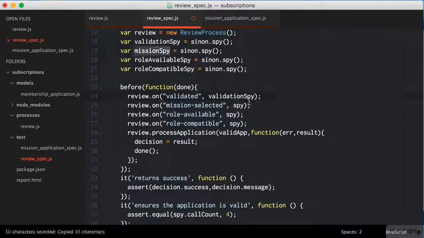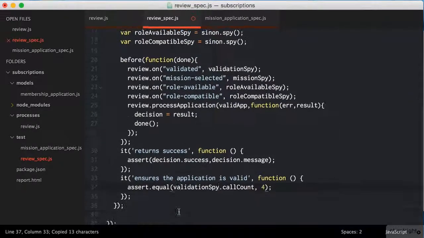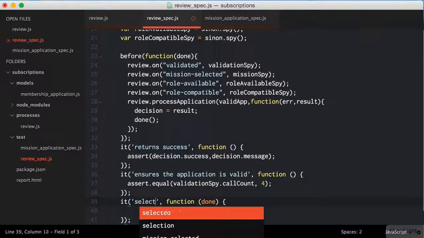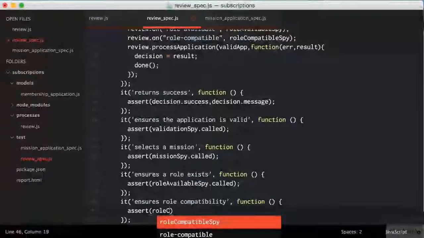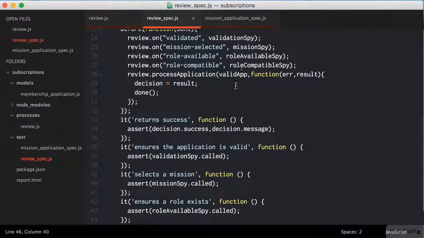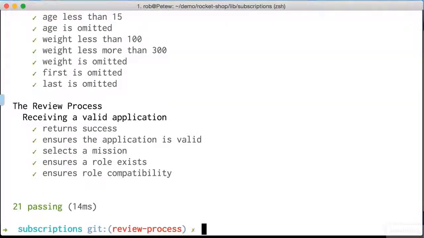So let's create individual spies for each one. We have a validation spy, mission spy, role available spy, and so on. Now I just create new assertions for each one of those spies to make sure that they are called, and that's all I need to know. And if they are called and everything returns successfully above, and my first assertion returns success, well, then I know that each one of my validators is being fired and everything is working as I expect. Let's try it. It works.